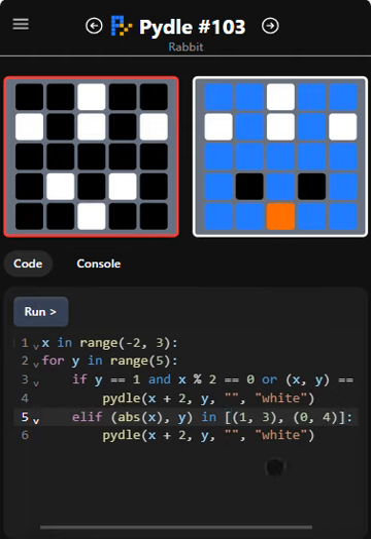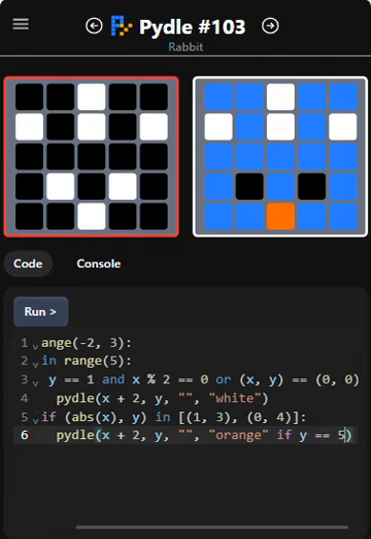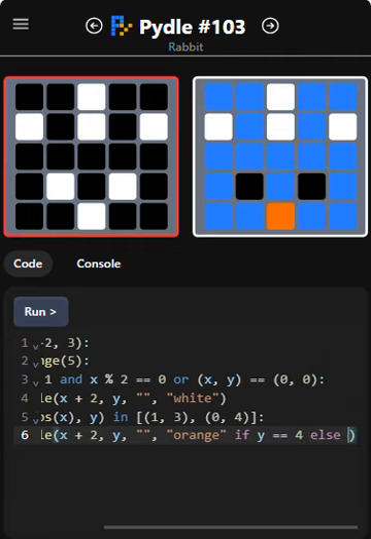Okay, so that now we need to do something special in the colors. We're going to say let's do orange if y equals 4, else black.